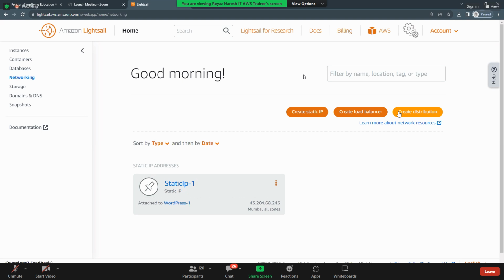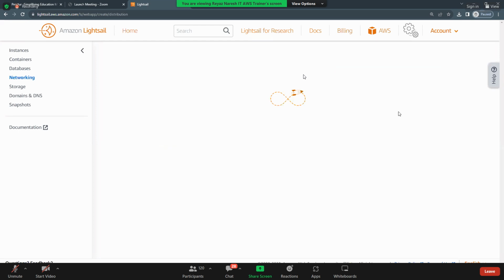So whenever we are talking about distribution, which is the service? CloudFront. CloudFront is basically for the distribution. So you need to create a distribution. Do you need to go to CloudFront for creating a distribution here in Lightsail? No need. Here itself you create a distribution.